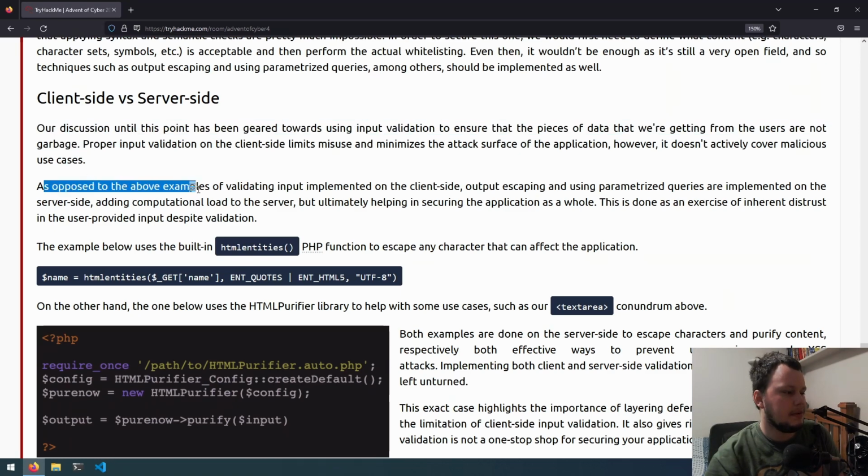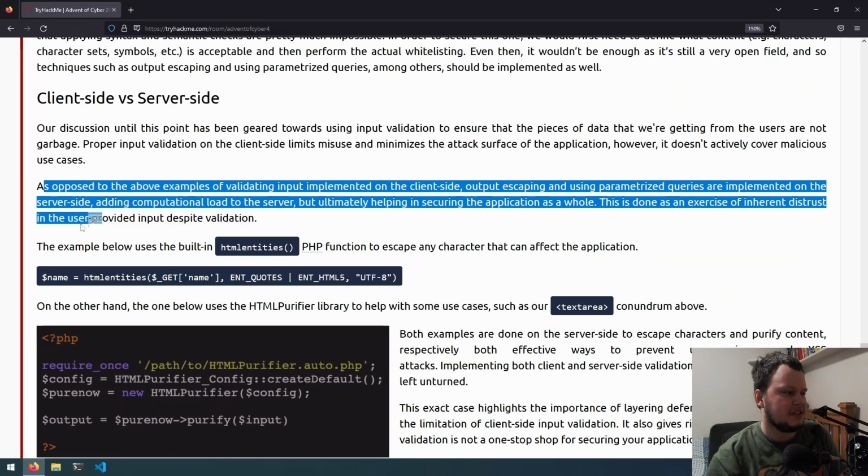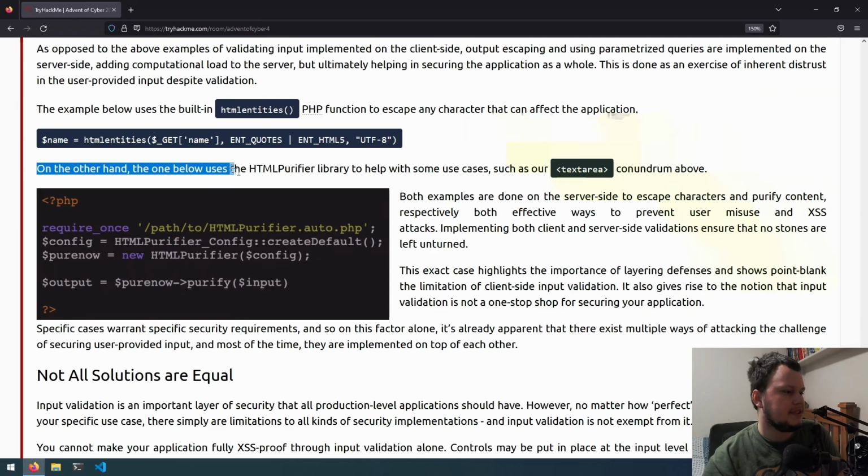As opposed to the above examples of validating input implemented on the client side, output escaping and using parameterized queries are implemented on the server side, adding computational load to the server, but ultimately helping in securing the application as a whole. This is done as an exercise of inherent distrust in the user-provided input despite validation. The example below uses the htmlentities PHP function to escape any character that can affect the application. On the other hand, the one below uses the HTML Purifier library to help with some use cases, such as our text area conundrum above.